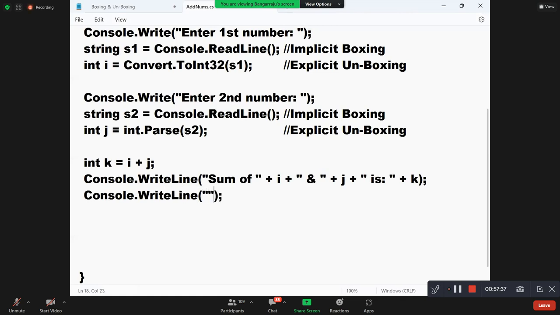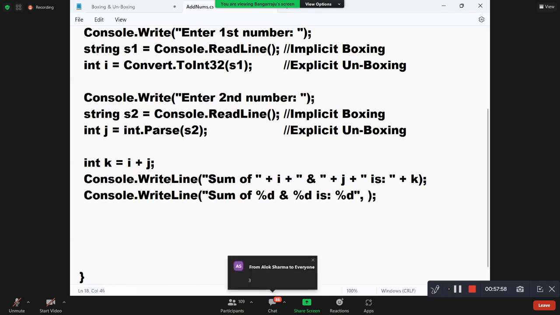Actually, sum of I and J is K. I, J, K cannot be inside the double quotes. To resolve it, what did we used to do? Percentile D. How many percentile Ds are there? Now tell me, what do you want in the first percentile D? I. Second percentile D, J. Third percentile D, K. I goes to the first percentile D, J goes to the second percentile D, K goes to the third. That's what we learned in C language.